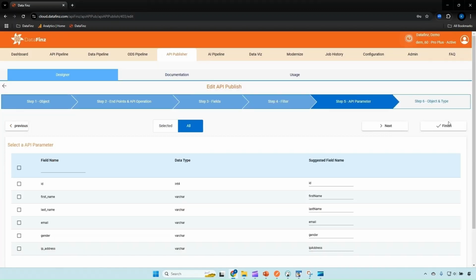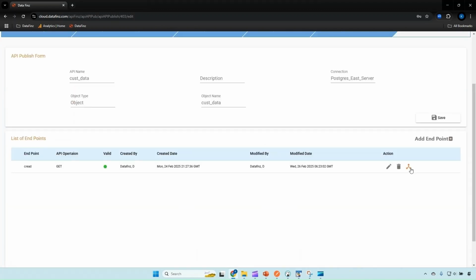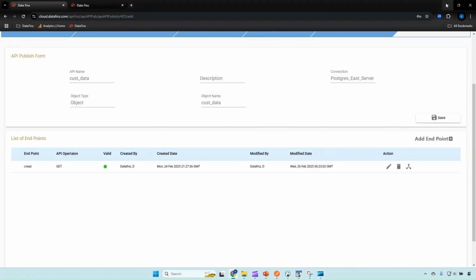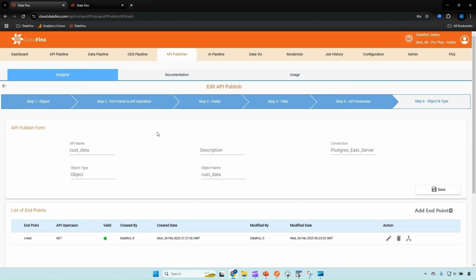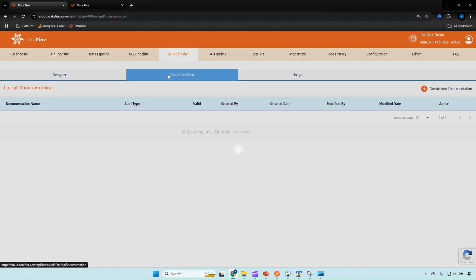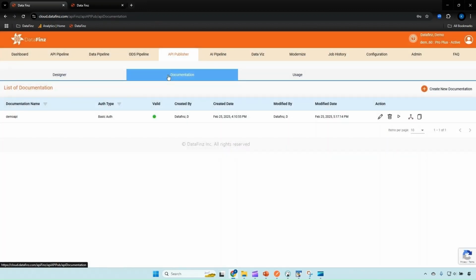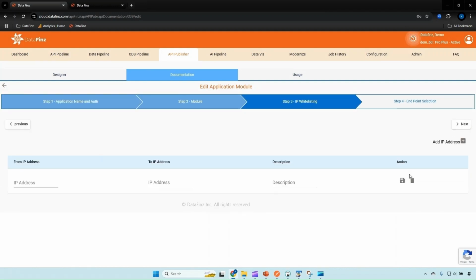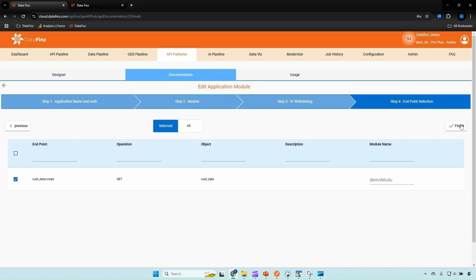Filters can also be applied as needed. Once the endpoint is created, it's ready for validation. The next step is to add the endpoint to the API documentation and set up authentication for secure API access. The user navigates to the API Publisher, selects the documentation option, and provides the application name, authentication type, module name, and optional IP address before selecting the appropriate endpoint.